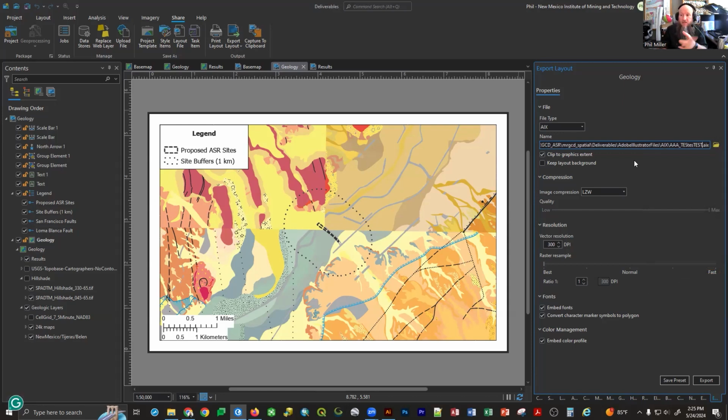Okay, so I've given it a name and a location where I want to export it to. Again, my name is specific because I don't want it confused, since I'm actively working on this project. I don't want these files to be confused with the file that I need here in a little bit to actually export. Okay, so Clip to Graphics Extent will crop the layout to areas within the layout element.